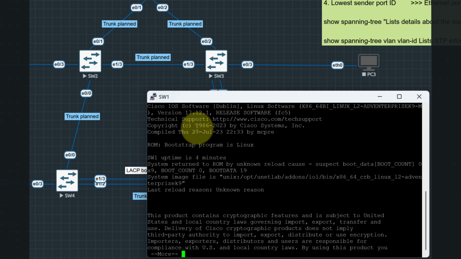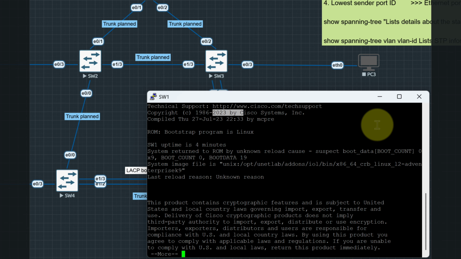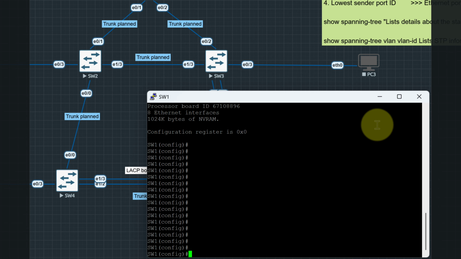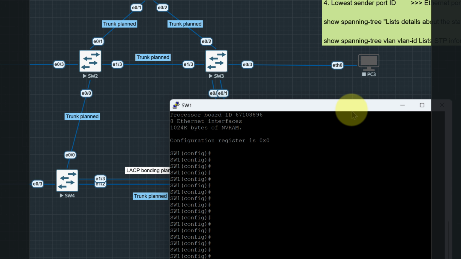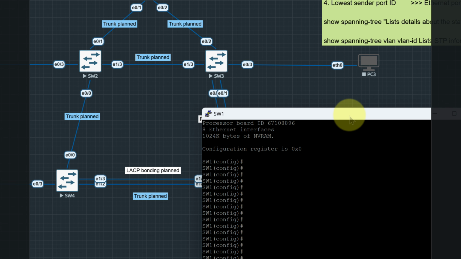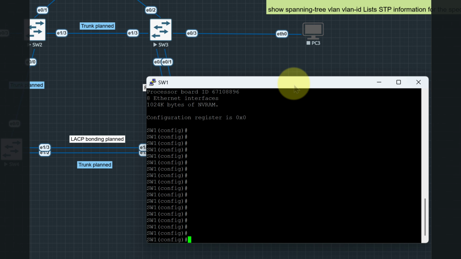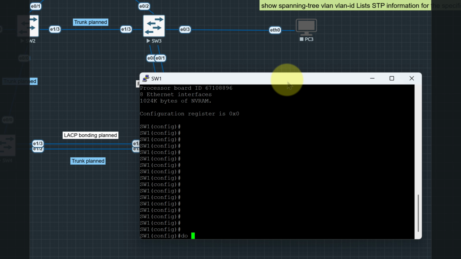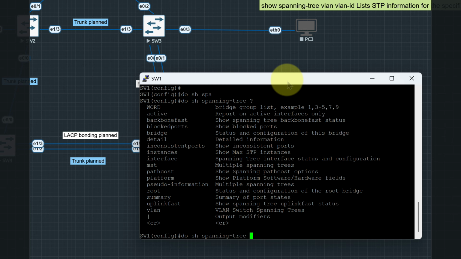Because these are 23-year images, the default configuration which comes with those switches is not STP like in old Packet Tracer labs, but it is RSTP. In order to go step by step, we first want to test the STP configuration instead of RSTP. So we will convert those switches to STP. For example, let's do show spanning-tree detail.